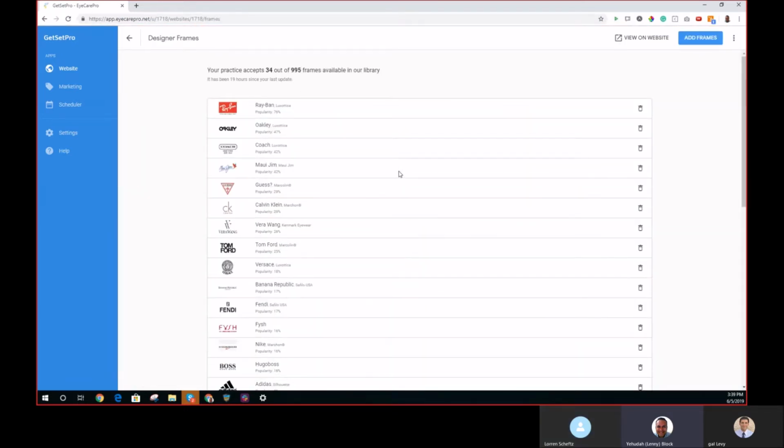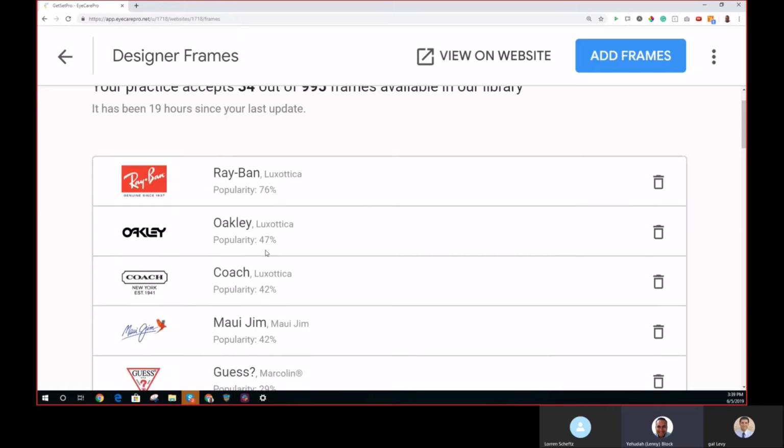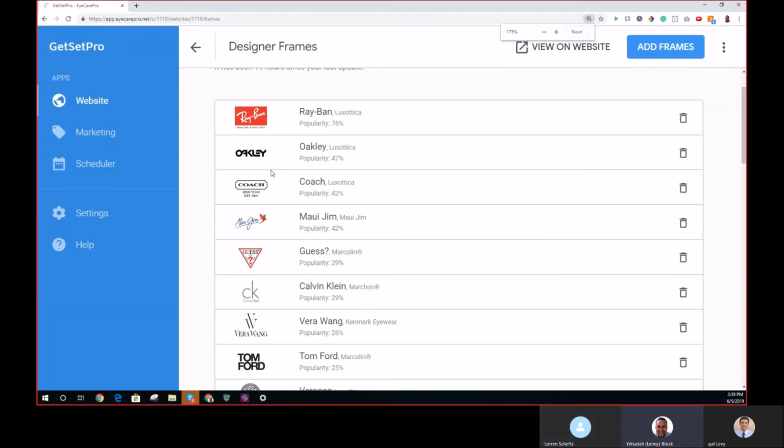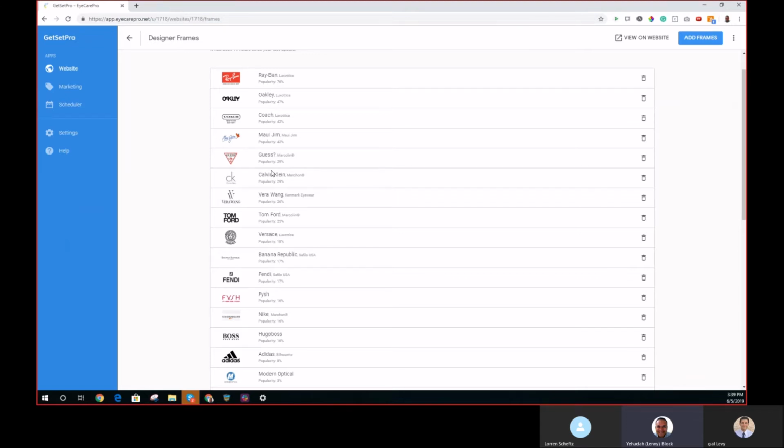Frames works exactly the same way. Now, what's interesting, you might have noticed over here, I'm gonna make the screen big. You can see popularity, 76%, which is what percentage of our websites have the frames on them. Now, keep in mind, we do have practices that are what we call corporate. And they don't sell frames or lenses. They only do eye exams. They only do medical. So keeping that in mind, 76 is actually a very high number, not necessarily as low as you think it is. It could be even close to 90% of our websites at that point. It's based on the ones that actually have it.